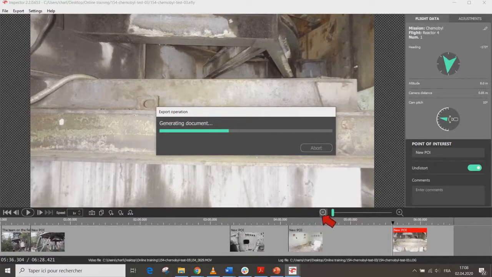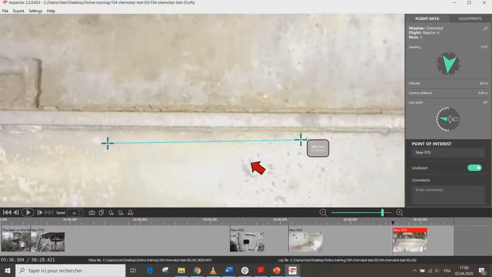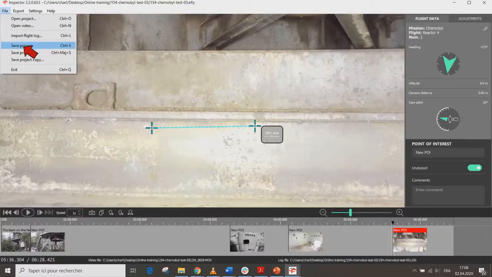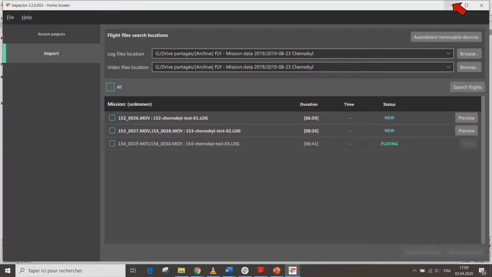Something else that I forgot to mention is that here you have a possibility of zooming in and out of the video if needed. So recording in 4K gives you a much better resolution and the ability to zoom in with a better resolution all the way. So now my report is created. If I want to save my changes, I need to save it here as a project. And that will save my project on my computer.